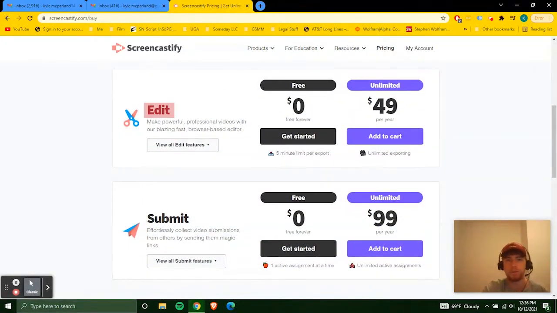Edit allows you to edit the videos that you've shot with Screencastify natively in Screencastify's online cloud-based video suite. So Edit has the same two pricing options as the record product. You can either have the free version that comes with the Screencastify Chrome extension, where you can export videos and download them up to 5 minutes, or you can opt for the paid plan for $49 per year, which allows you to edit and export videos above 5 minutes to no cap. Essentially, you can export videos 5 minutes and 1 second all the way up to an hour and a half.